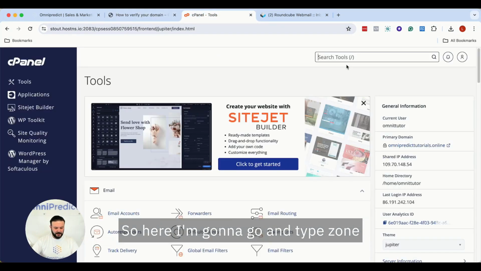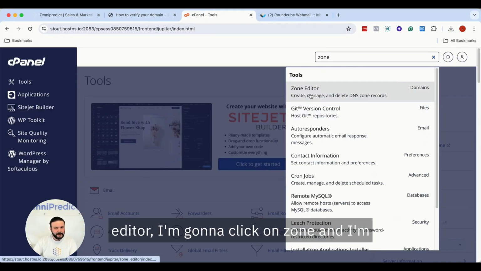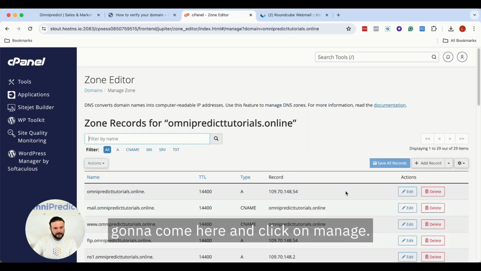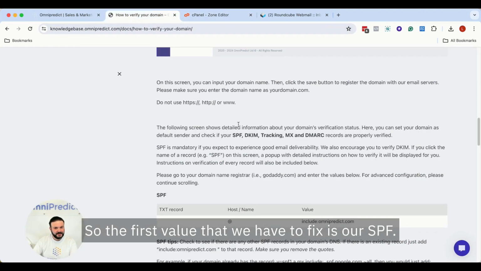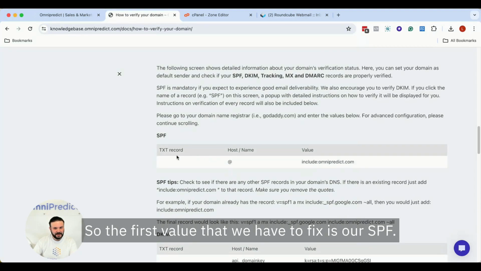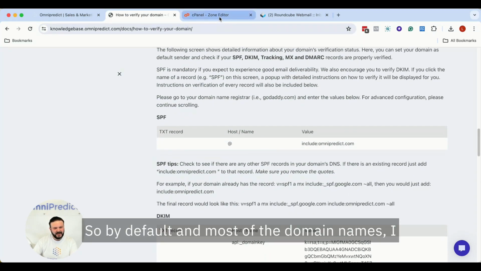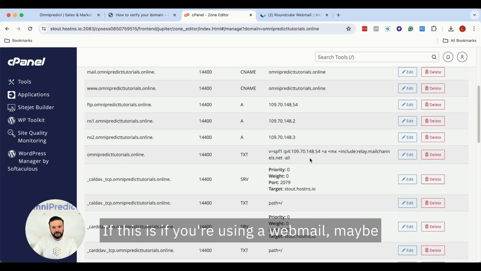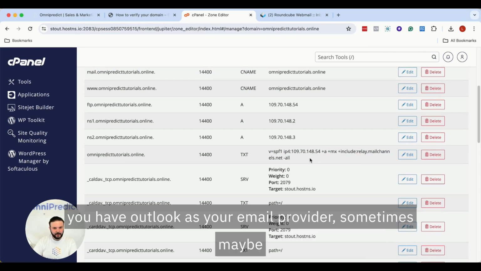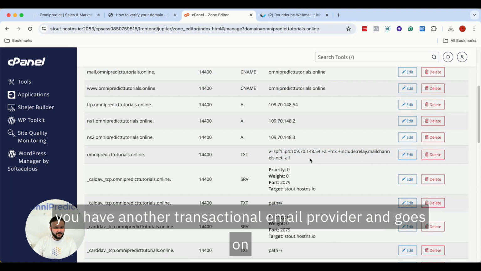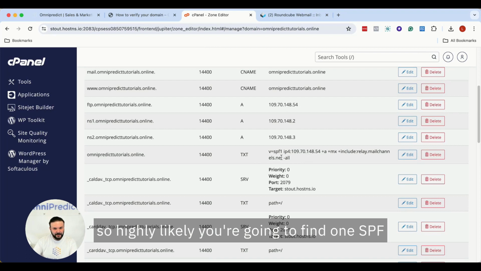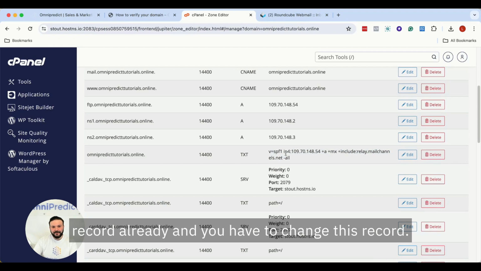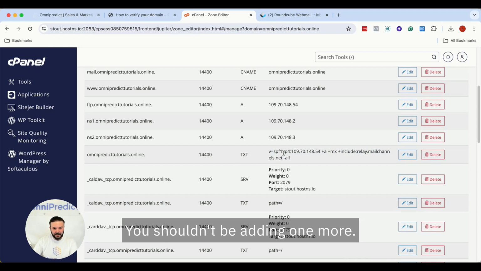So here I'm gonna go and type zone editor. I'm gonna click on zone and I'm gonna come here and click on manage. So the first value that we have to fix is our SPF. By default, most of the domain names should already have an SPF record. This is if you are using a webmail, maybe you have Outlook as your email provider. Sometimes maybe you have another transactional email provider and so on. So highly likely you're gonna find one SPF record already, and you have to change this record. You shouldn't be adding one more.